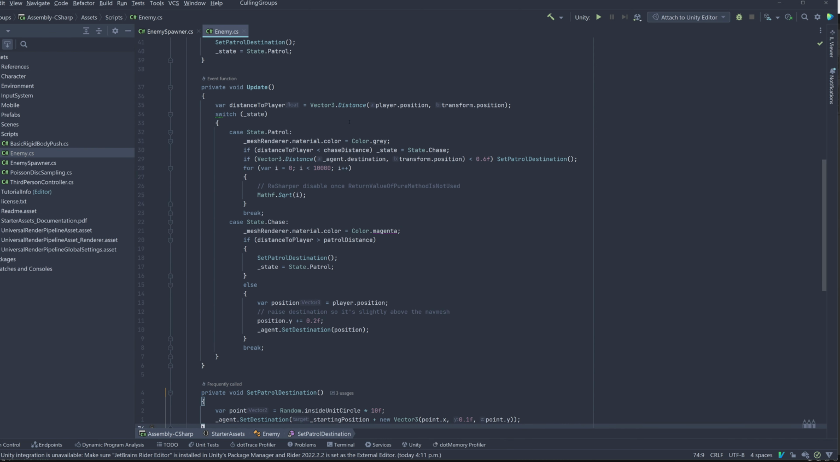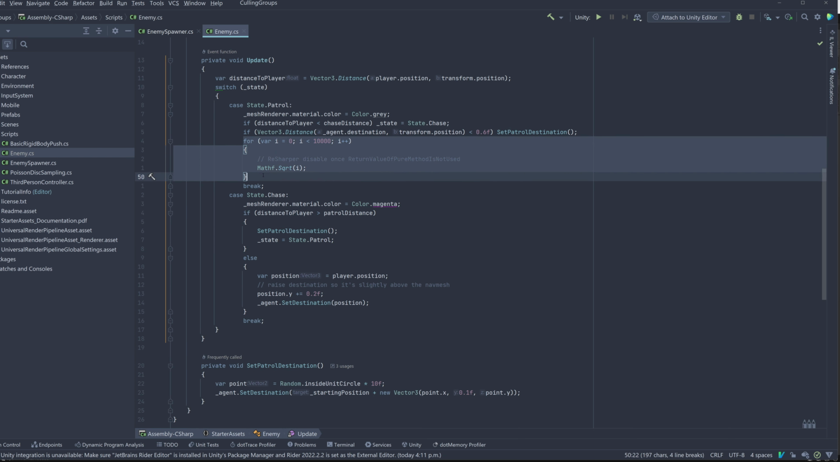In our update loop, we will get the distance to the player, and then if we're in the patrol state, our color will be gray. If our distance to the player is less than our chase distance, we will start to chase them. If we are at our current destination, we will set a new patrol destination. And lastly, we'll just do some extra calculations just to increase their amount of effort.